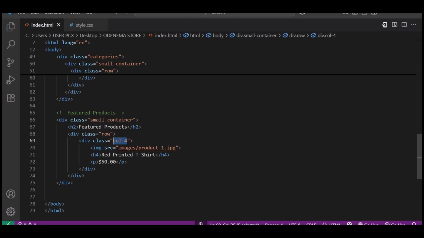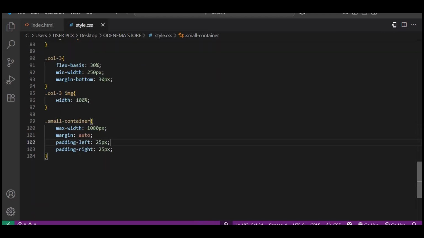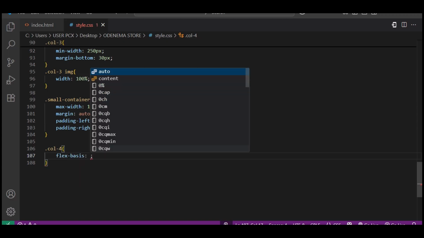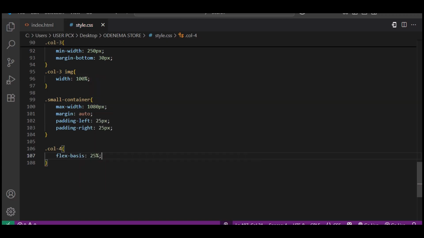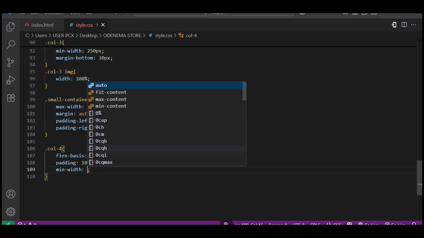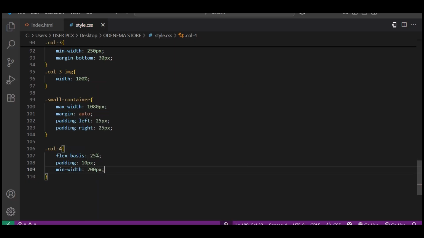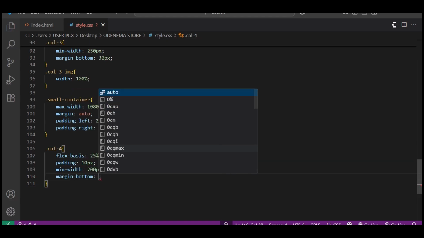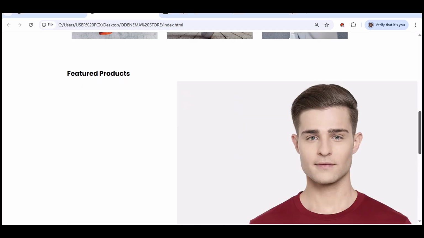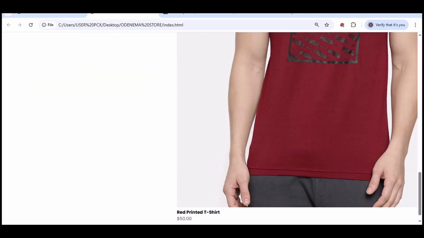So copy the column 4. So dot column 4. So we're giving the flex basis of 25%, so it should contain 25% of the page. So padding 10 pixel, minimum width 200 pixel, margin bottom 50 pixel. So refresh. So you can see that the image is to the right now.